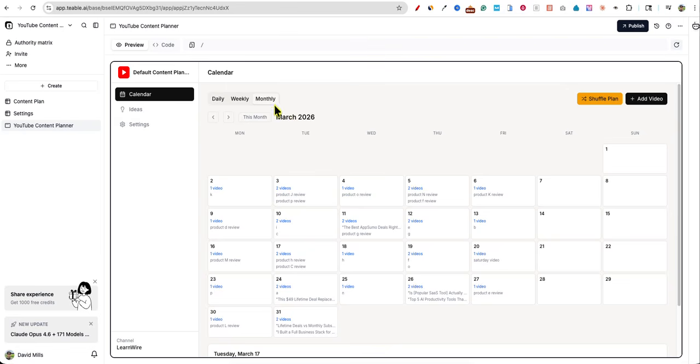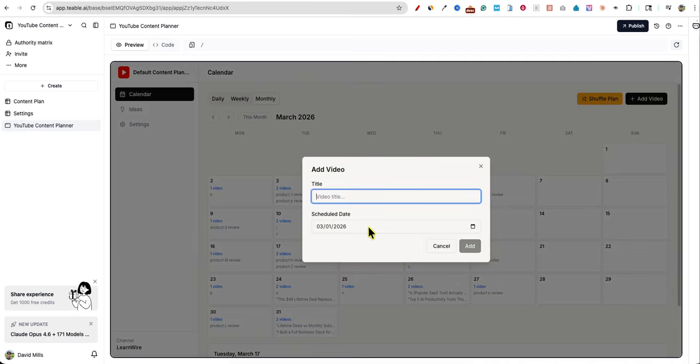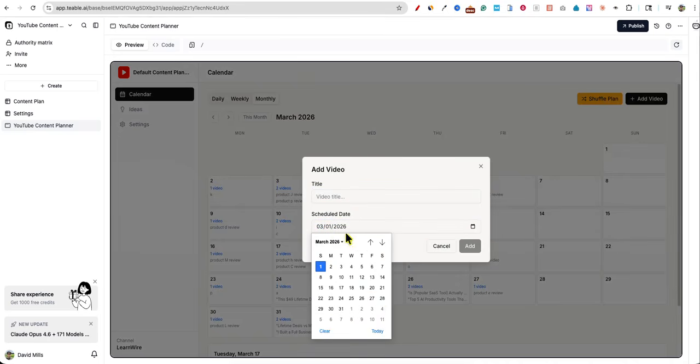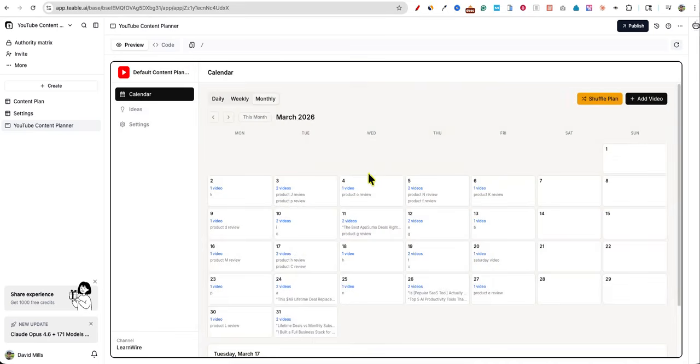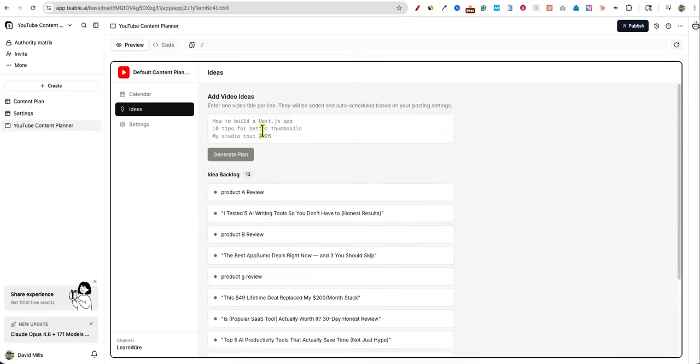So you've got this nice content calendar that you can come in here. You can also add one video and then schedule it whenever you want. So you can do that as well. But this is just this really neat little tool that can help me manage my content calendar. Of course, we could do some really fun things under ideas where we actually click a button here and it generates ideas for us. And we can do that no problem.